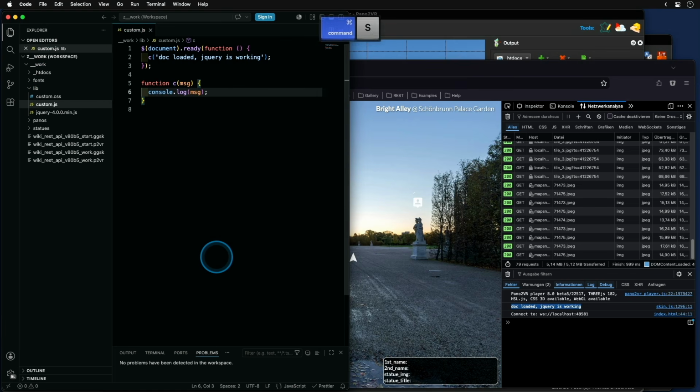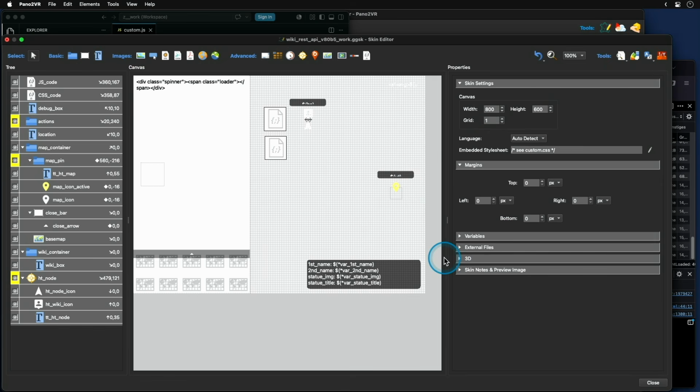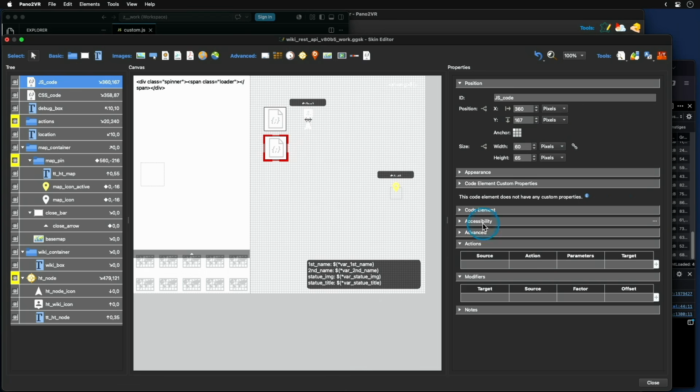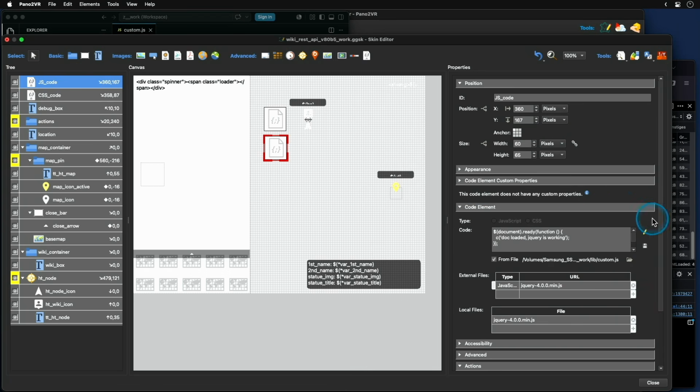So let's save it, and as we have the auto refresh active, because our skin editor is open, it controls and watches this code element, and it controls and watches this part.